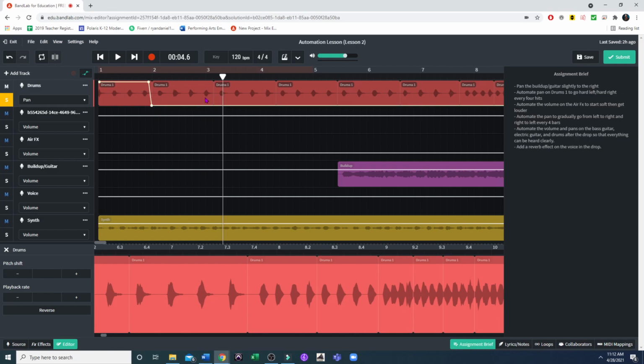So let's do that again. I'm going to find my 4th hit. There's where I sliced it. So I'm going to go a little bit before where I sliced it. I make another one about where I sliced it. And I'm going to drag that one all the way up to positive 50. So if I listen to this part so far, it should go right, left, right.